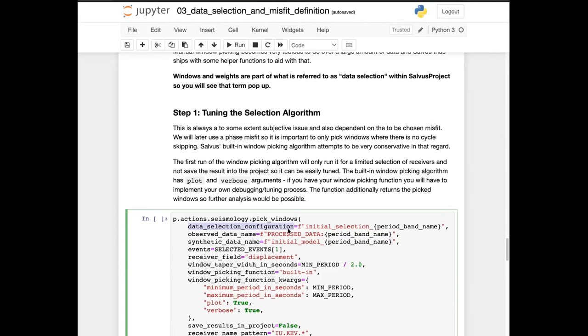The data selection configuration in Salvus is just the sum of all data selection you do. So it is window picking, it is station selection. It is potentially having different weights for different receivers or different components, because you definitely want to maybe up-weight some lonely stations, but down-weight some stations in clusters. That all happens in data selection configurations. Then this command also takes observed and synthetic data, because you need something to pick on. The rest are mainly detailed things, which I can explain if there's interest, but let's skip that this afternoon.